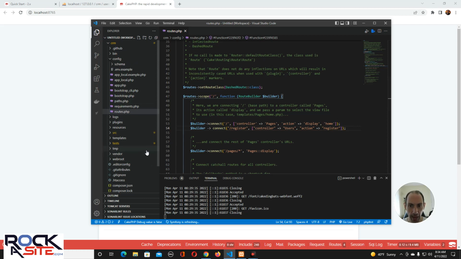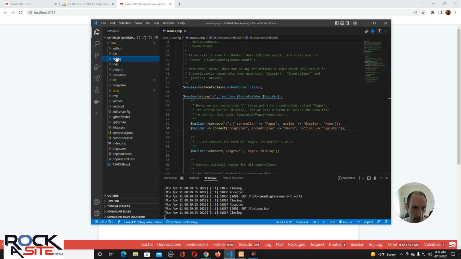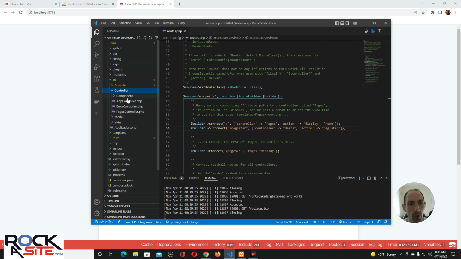First thing we have to do is create the folder. Well, first we have to create the controller. The controller area is, where is it? Templates, resources, plugins, source. There it is. The controller area is here.